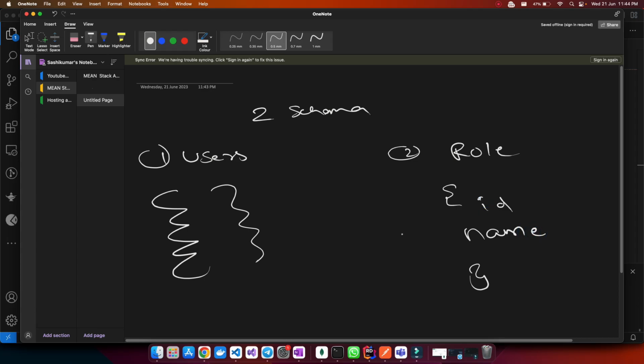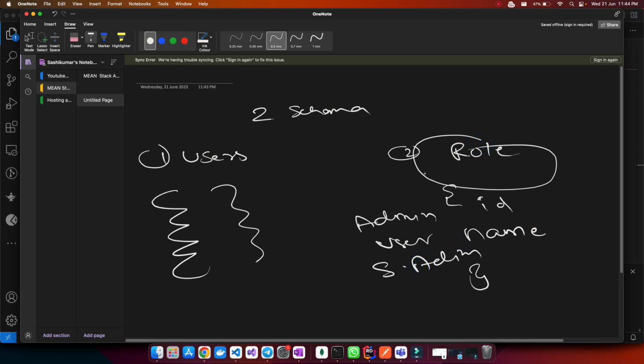Inside this maybe I can have three roles, which is admin, user, and super admin, something like this, right? So I will create a different schema, and this schema I will try to bind with this guy. Same as in SQL, what we do, right? We create a foreign key and all those relationships, correct? So one to one, one to many kind of relationships.